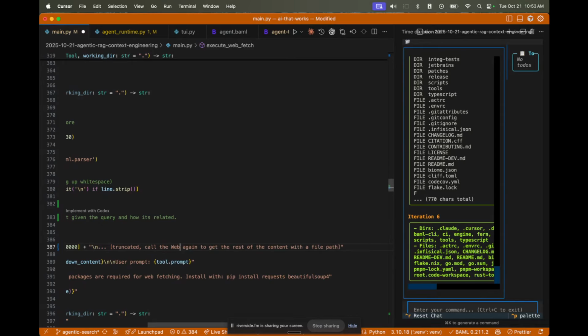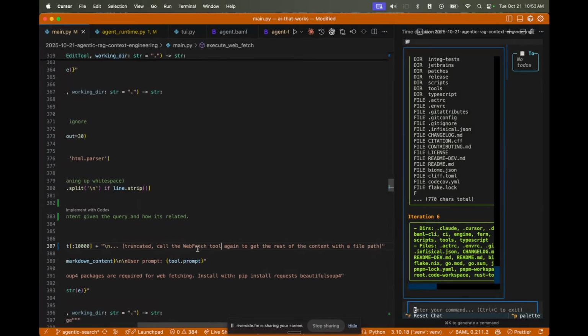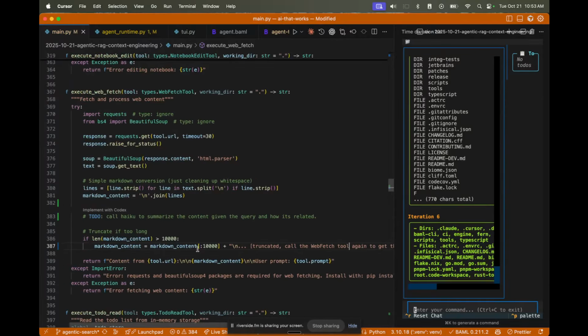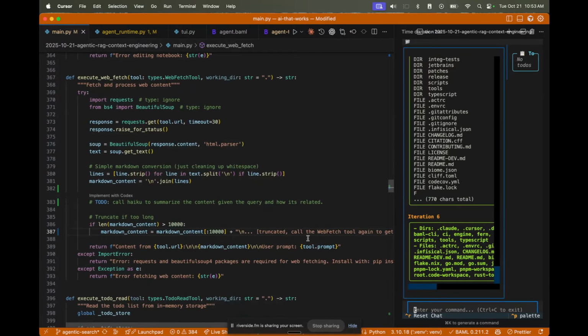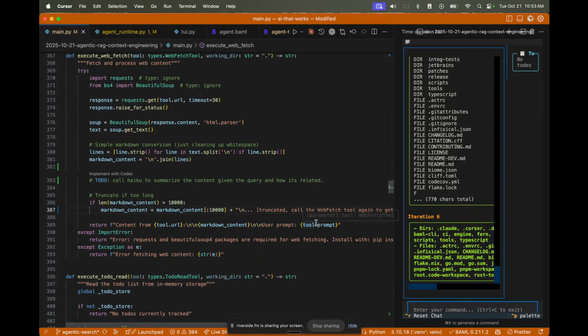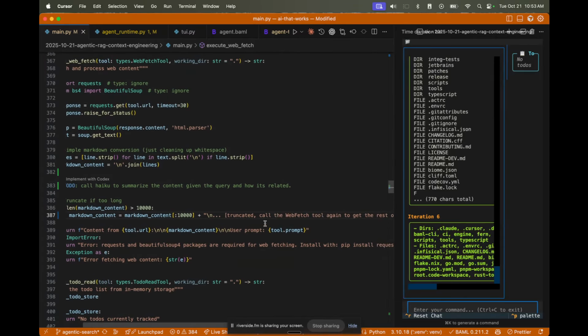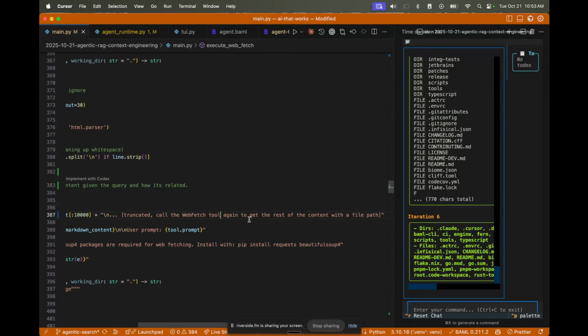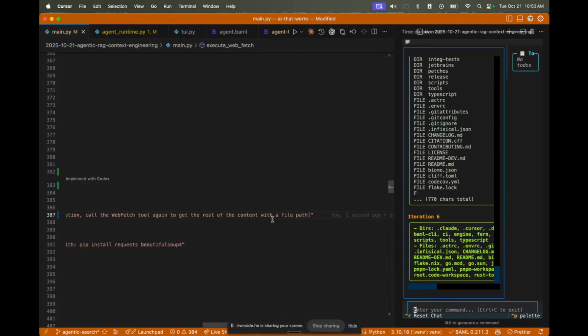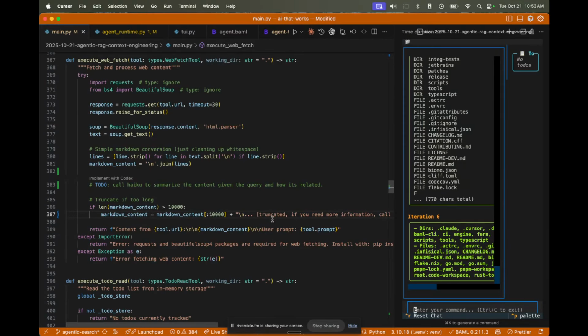Call the web fetch tool again with the rest of the content. So that's actually a really good takeaway in general for building these agents and designing these tools: if it's a coding agent and it has a read tool and a search tool, then rather than truncating the output for the model, you should almost always write it to a file, tell the model where it is, and let the model decide which parts it wants to read. And this is the whole point of what an agentic RAG system can do.